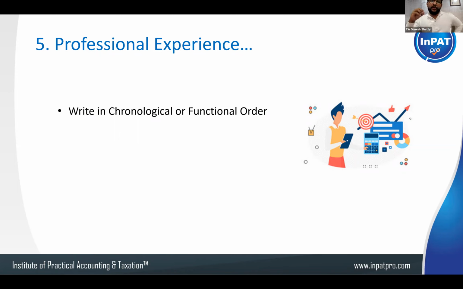Whatever experience you have, don't give so much importance to it. The only importance you have to give is to the HR jobs. That's the answer. Maybe I'm going to cover more points in a later slide also.